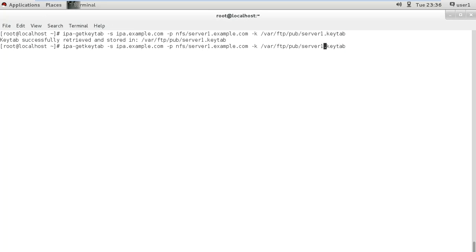And then we're gonna do the same for server 2. Alright, and we make sure that we change the permission to 644 in /var/ftp/pub for everything that is ending with keytab. Looking good so far.